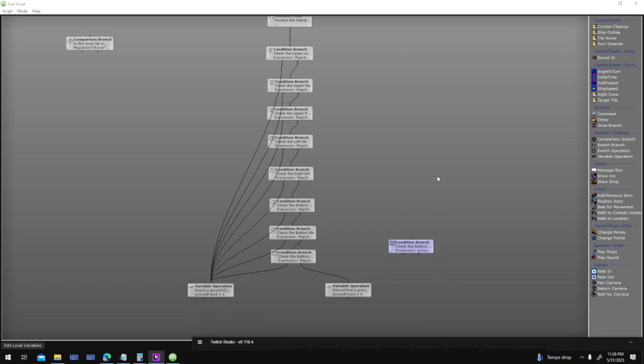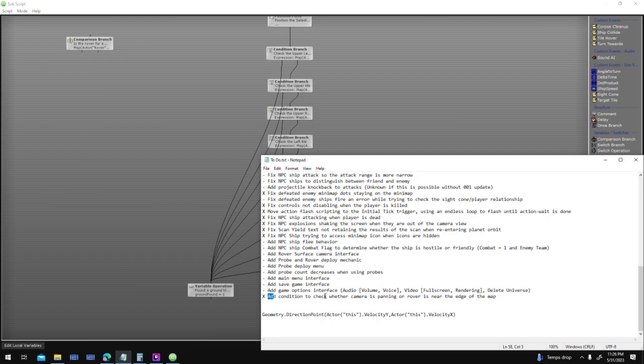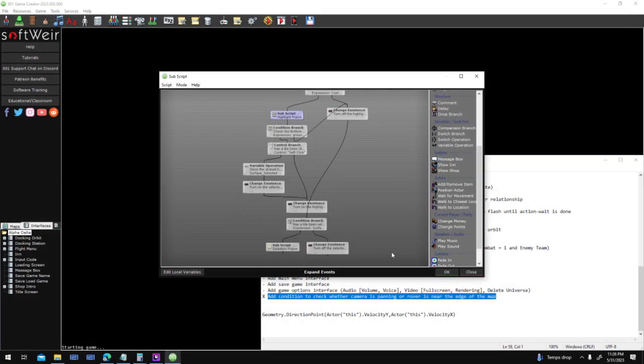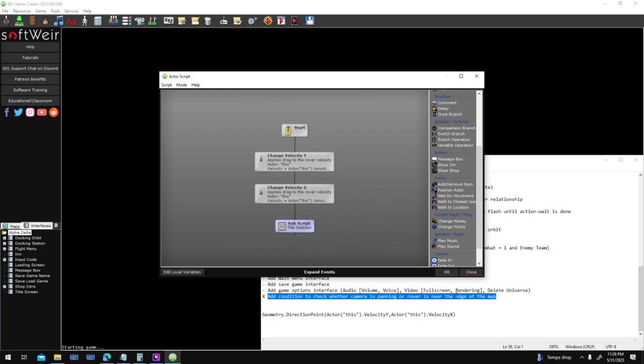Where I left off in the last video, I had just figured out and finished the system for checking whether the camera was too close to the edge of the map and working on a tile selector or tile selection system. And the very last thing that I mentioned adding was a way.